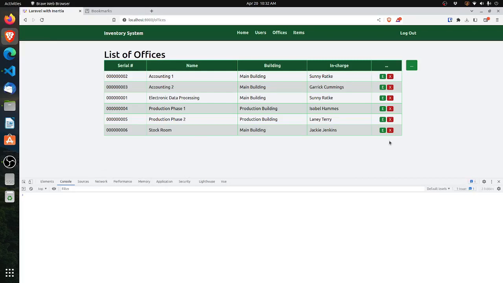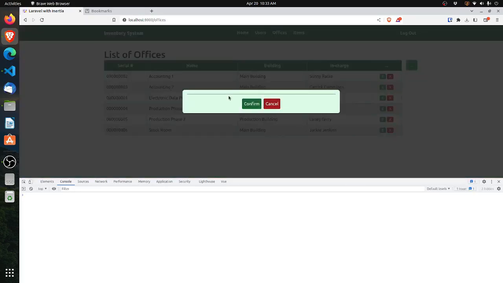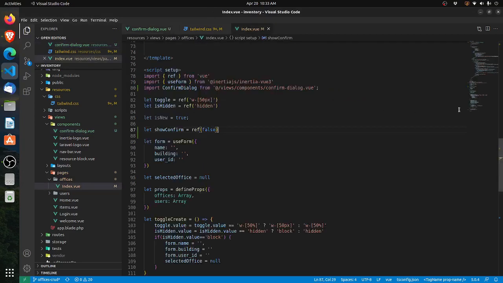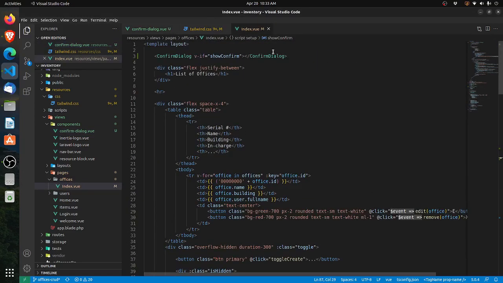Okay, only lacking the let. All right, now there's no title and no message. So in the index, the one that uses that component right here, we simply have to pass the properties. First, the title. Let's have the title "Delete office?"